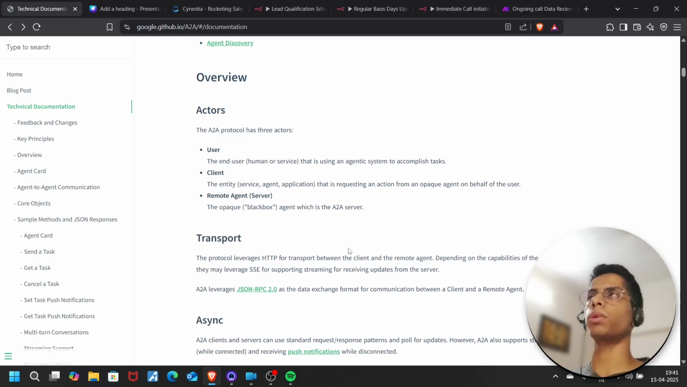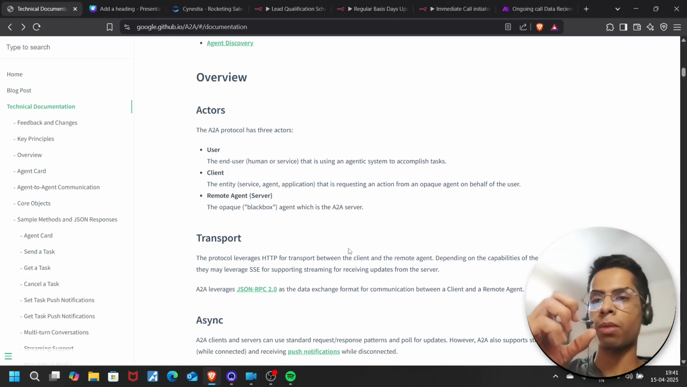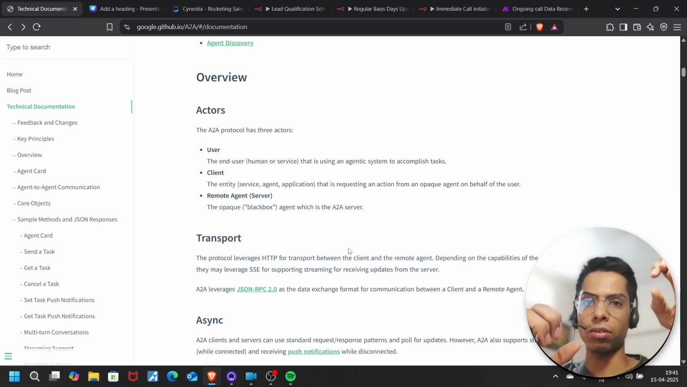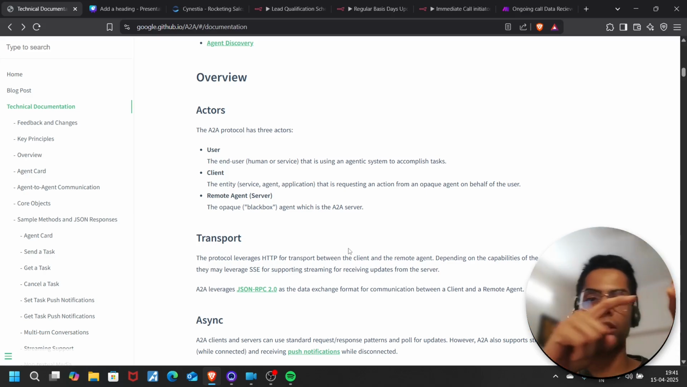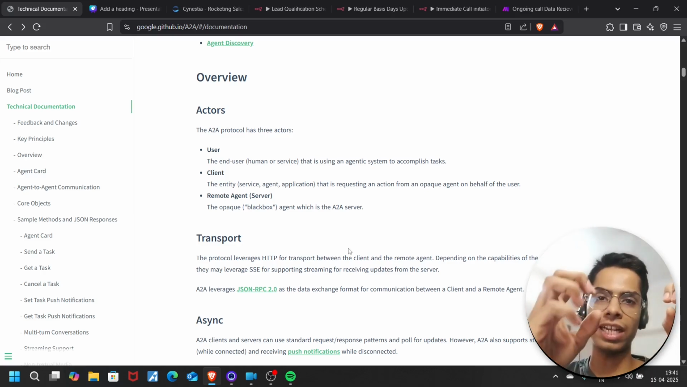Every protocol has some actors. Let's take the example of HTTP. In HTTP, we have two actors, at a technical level I'm talking about. One is the client, who is initiating a request, and one is the server, who is accepting that request, performing some actions, and sending back the response to the client. So these two actors are there, client and server.